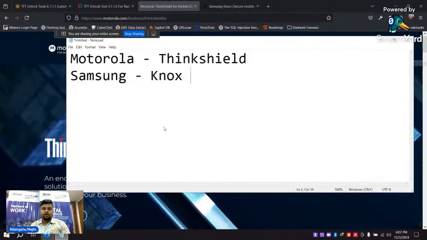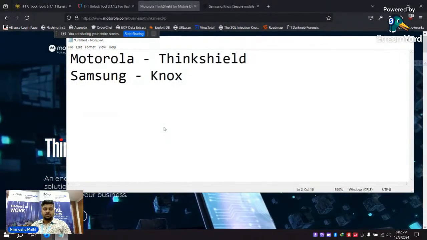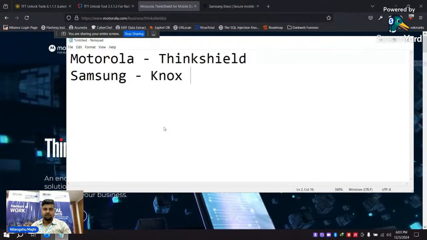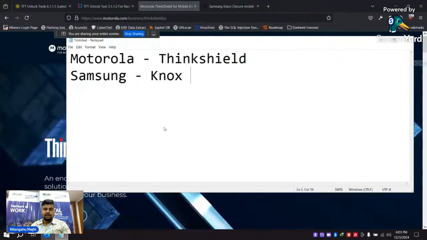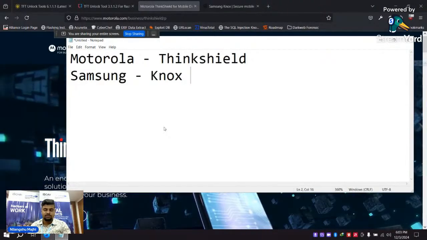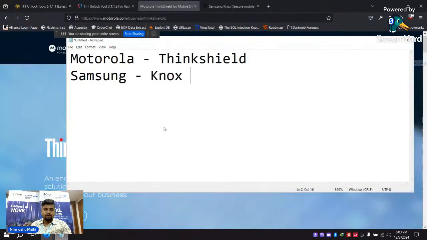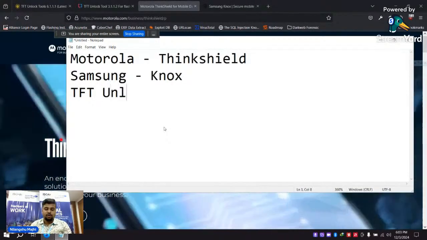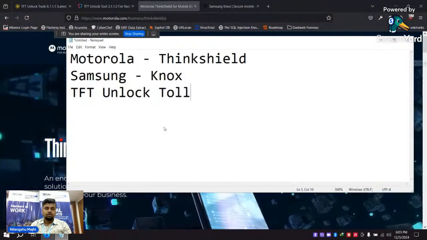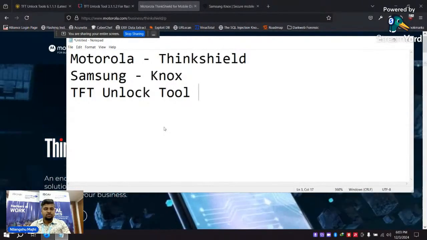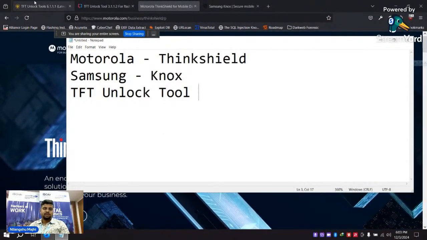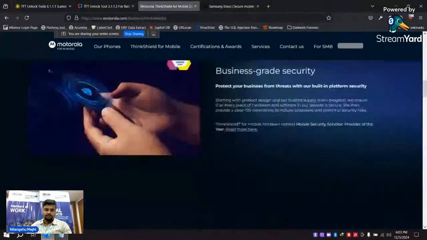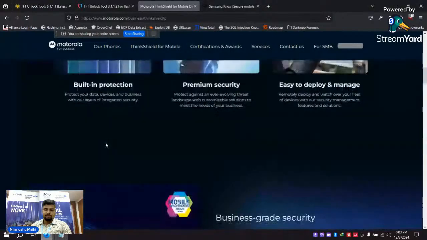Now, for recent mobile forensic developers, it is quite challenging, as they can't bypass the securities like FRP, the towers, and the IME numbers, and many more. For that reason, I told you there's something called the TFT Unlock tool that comes in handy. Like I just told you, this is Motorola. You can see it here.